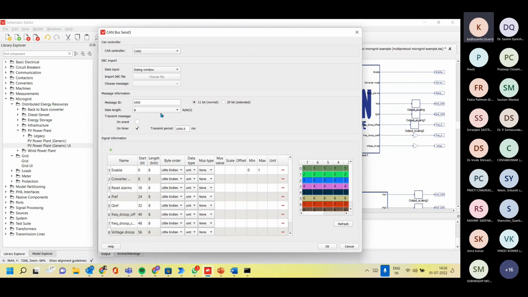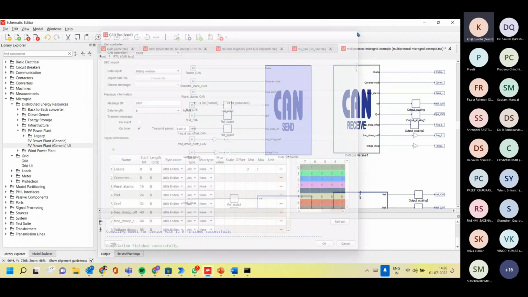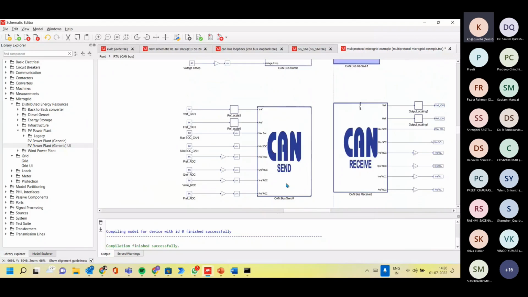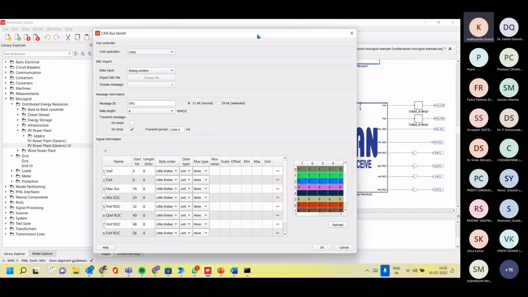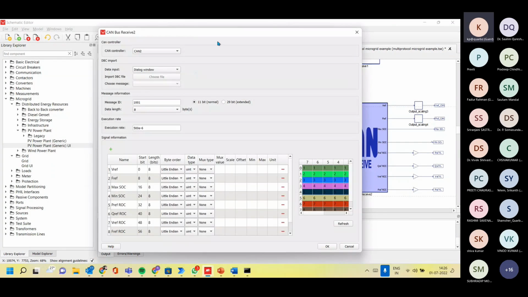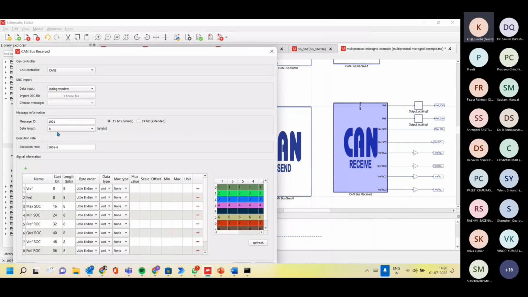So here you can find the data length is already 8 bytes. For this CAN send and CAN receive, we are using one pair. And another CAN we are using also has 8 data bytes. And here also you can see the data bytes are 8 for receiving.